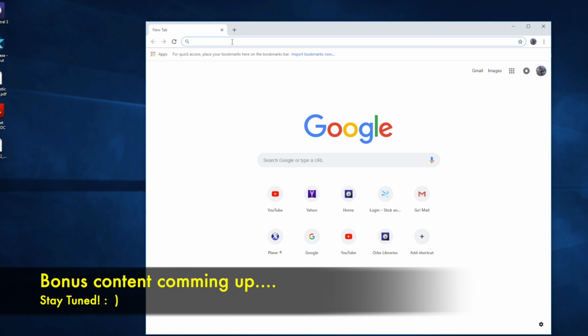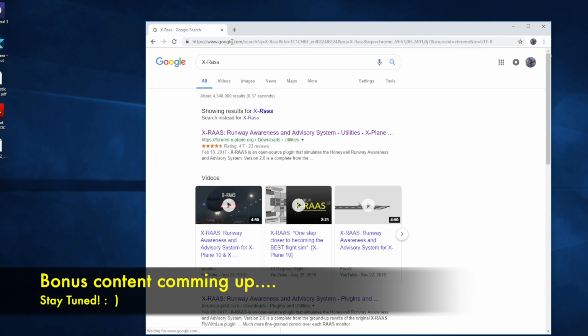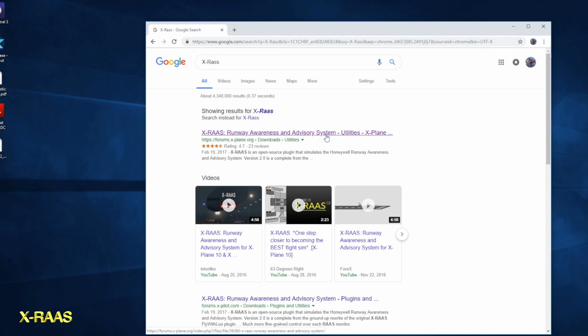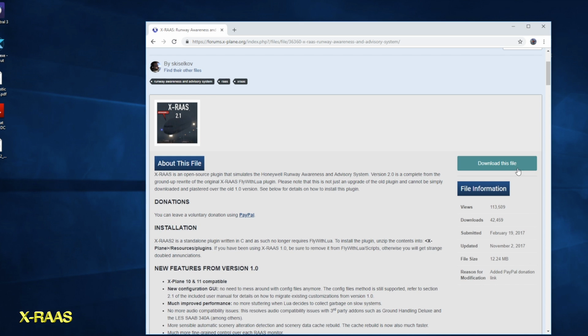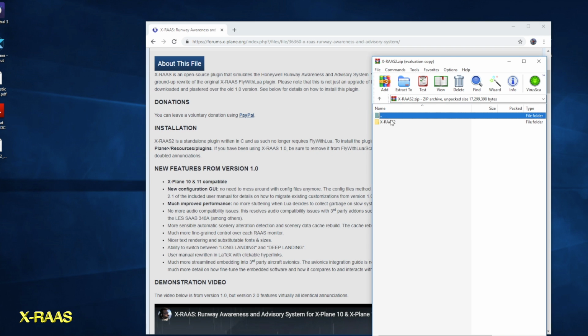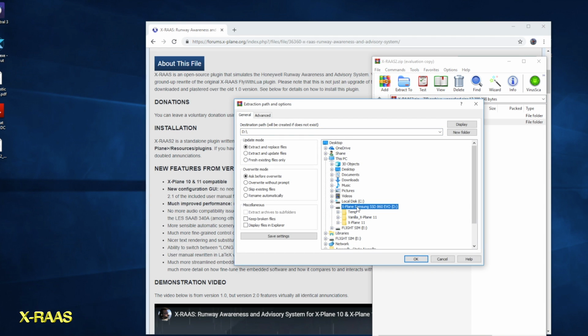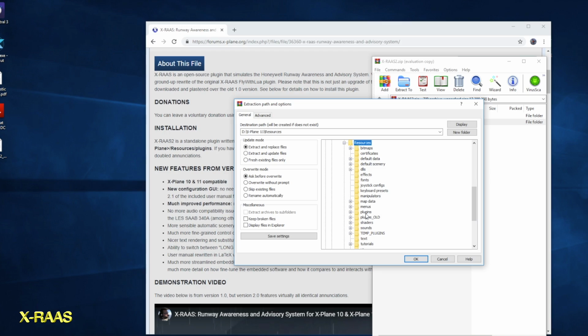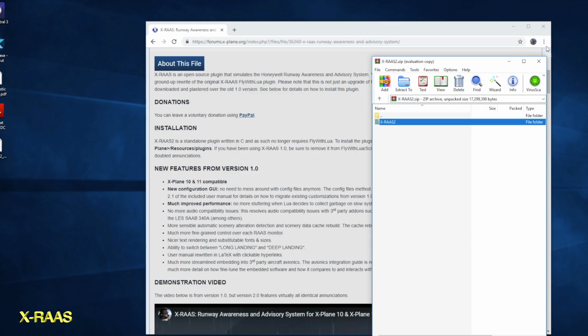Okay, let's have a look on how to install it. It's very, very quick, very, very simple. I just simply put X-RASS in my Google search bar. It brought me to xplane.org, which was the first one on the search. I downloaded the file. It's a zip file, and I simply unpacked it and put it into my main X-Plane folder /resources/plugins. Have a look here. Don't go into plugins, just highlight it and hit OK. And that is all you need to do.